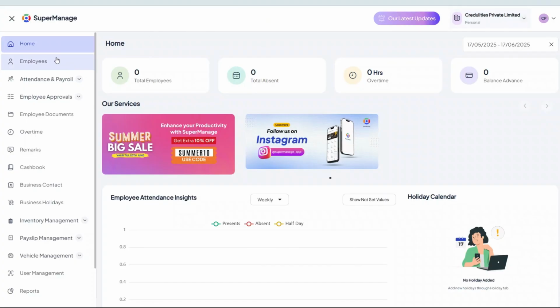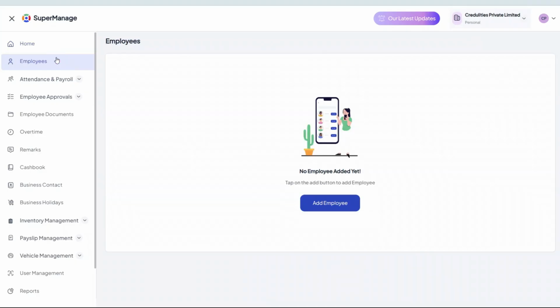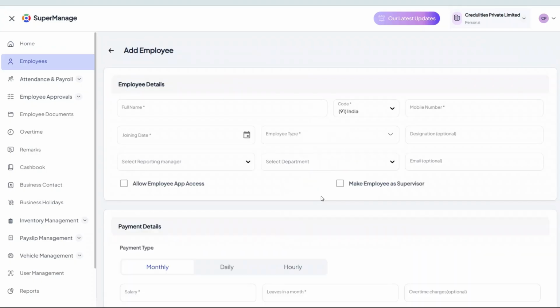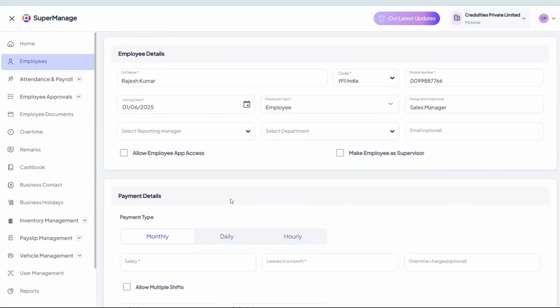First, let's explore the employee section. Here, let's begin by adding an employee. Click on Add Employee and enter the employee details like name, phone number, joining date, employment type, and designation. To give this employee access to the SuperManage mobile application, simply click on Allow Employee App Access.